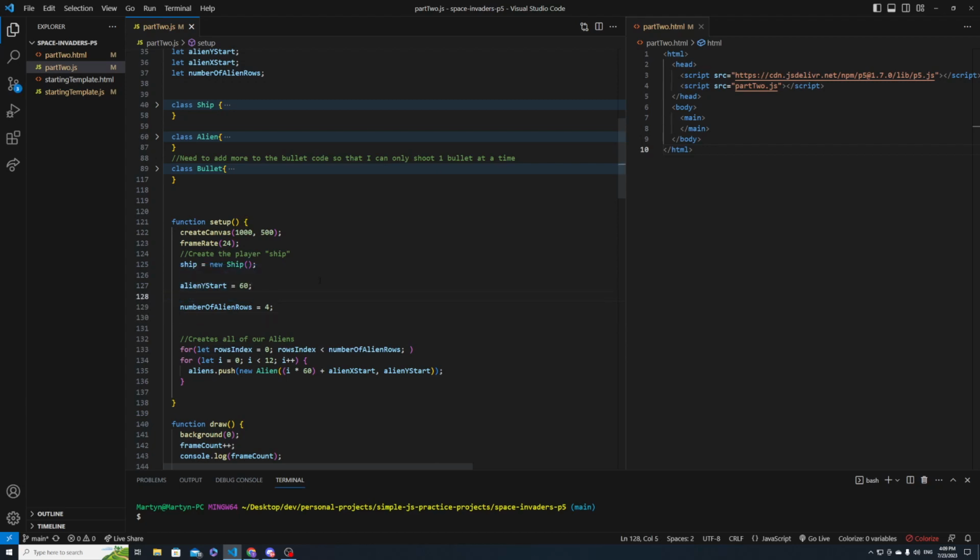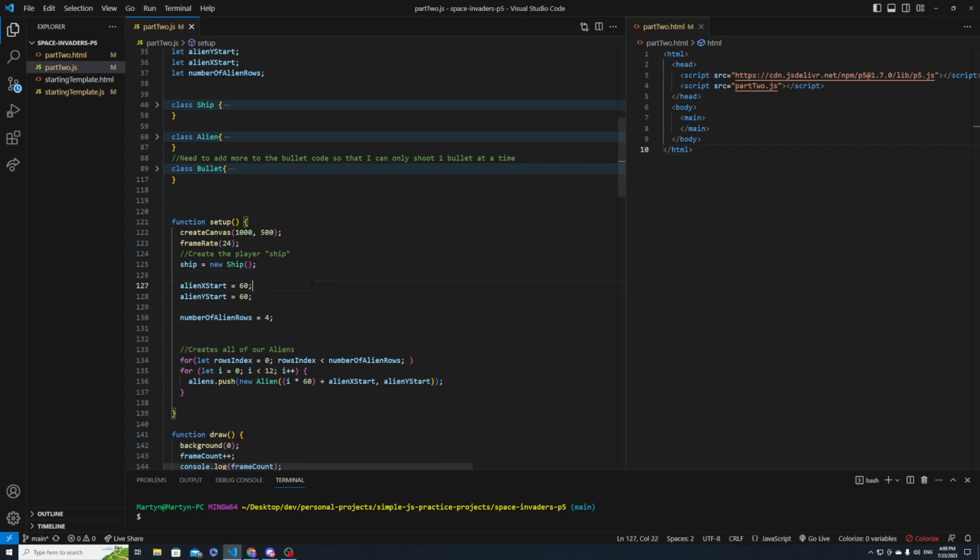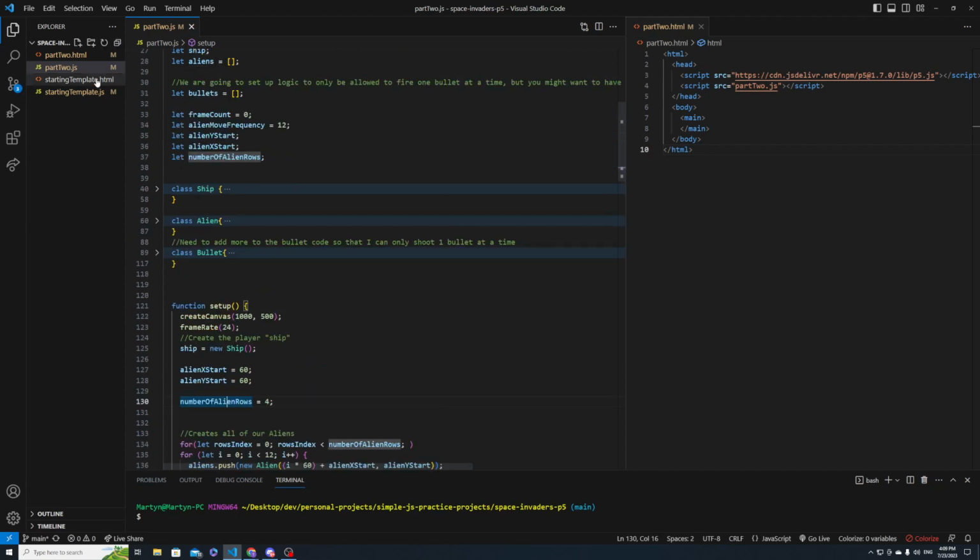And I like to put my things in x then y, x then y. So row then column, row then column. So we'll change this.